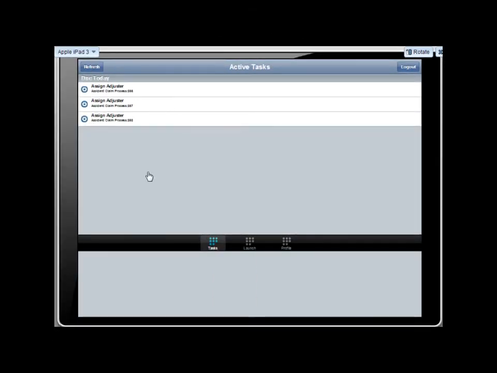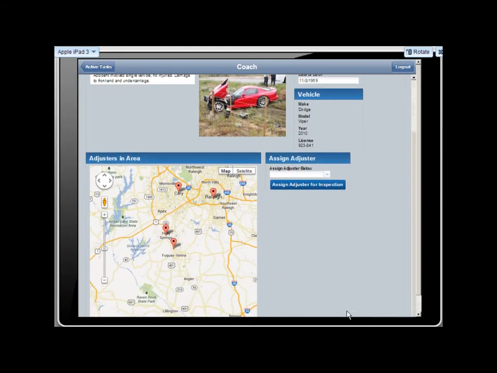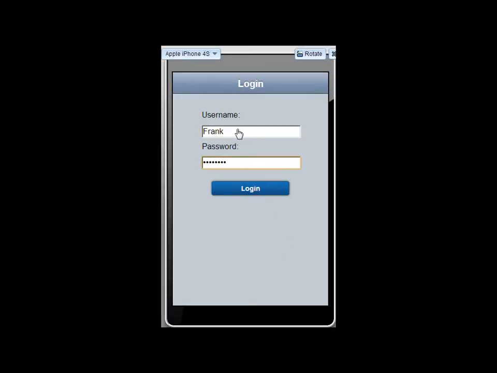Now, as the claim is received by the manager at Open Insurance, the manager needs to see which adjusters are in the area to go inspect this vehicle at the body shop. Based on the map, we can see that Frank Gentry is close to where the accident vehicle has been towed to the body shop. So Frank will be assigned as the adjuster to go out and make a vehicle estimate.